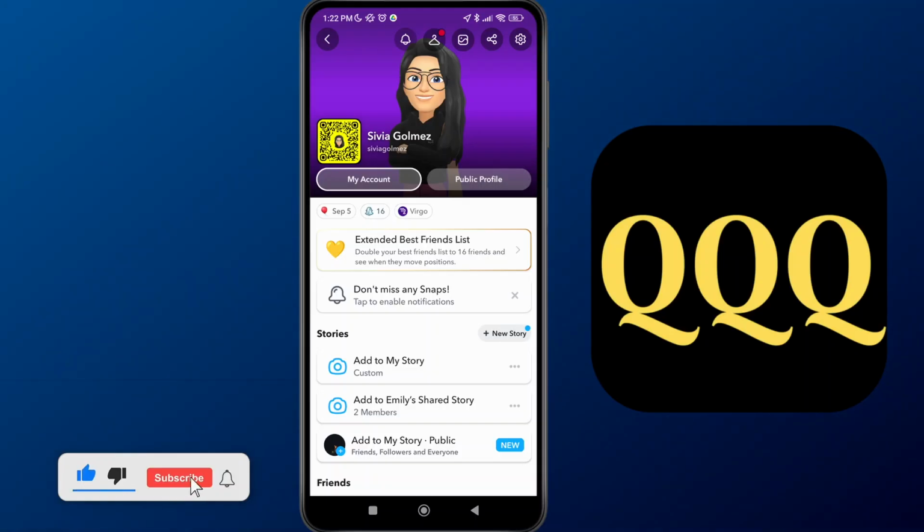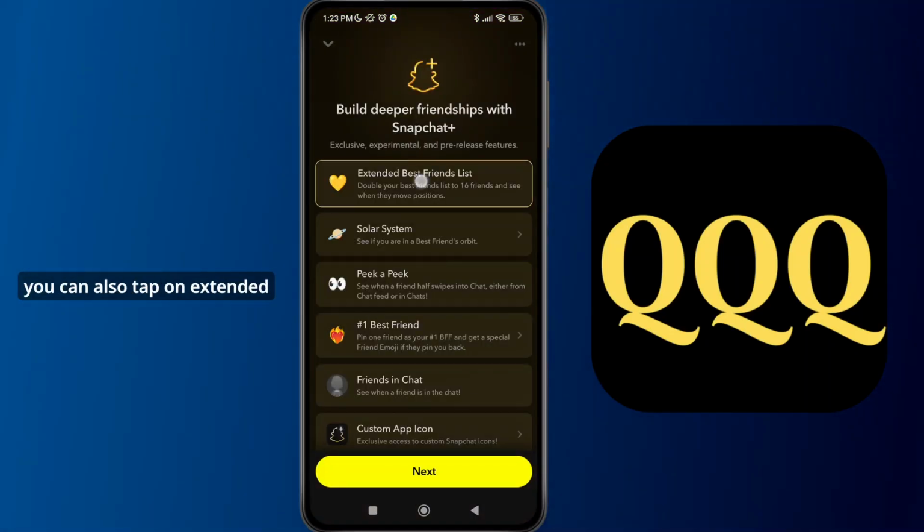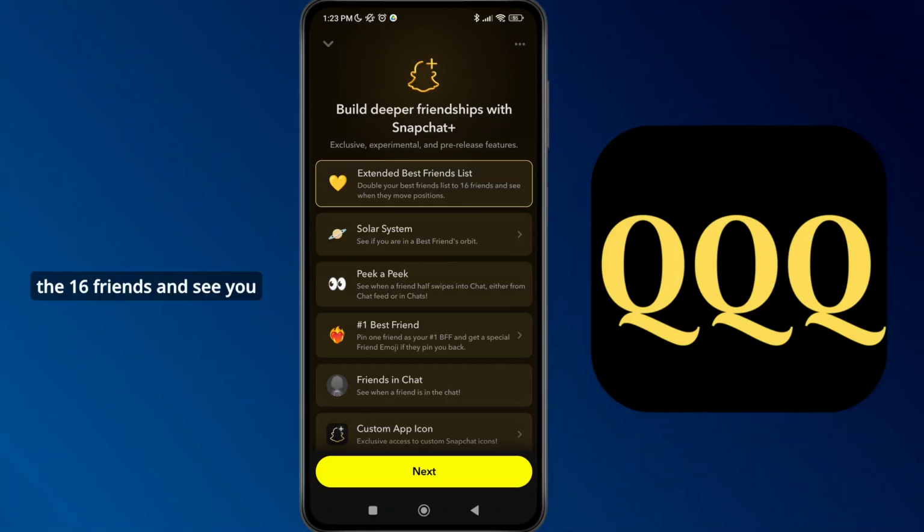friends list as well. So, in case you want to have a list of best friends, you can also tap on extended best friends list where you can double your best friends list to 16 friends and see when they move positions. So that's it.